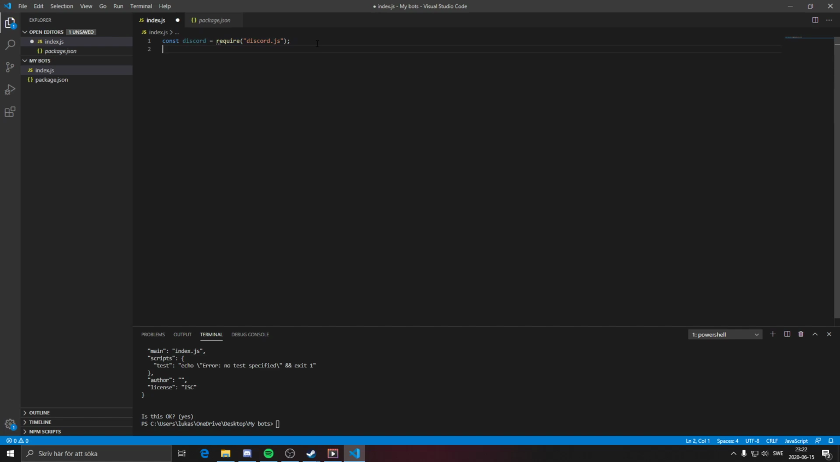And now we need to create a client. The client is the thing that's going to send all messages and do things in the server. So how do we do that? We first make a const, and then client is new Discord.Client. So what we're doing here is importing Discord from this client and putting it on this const.